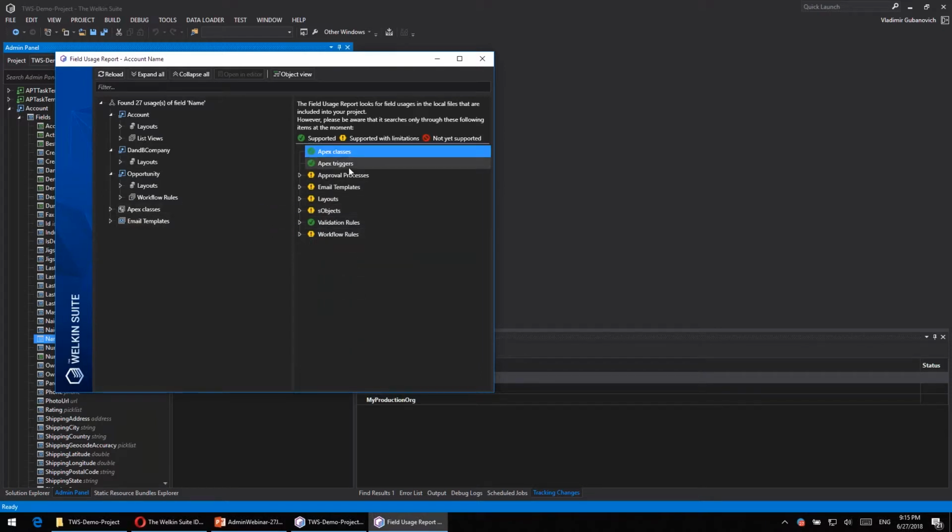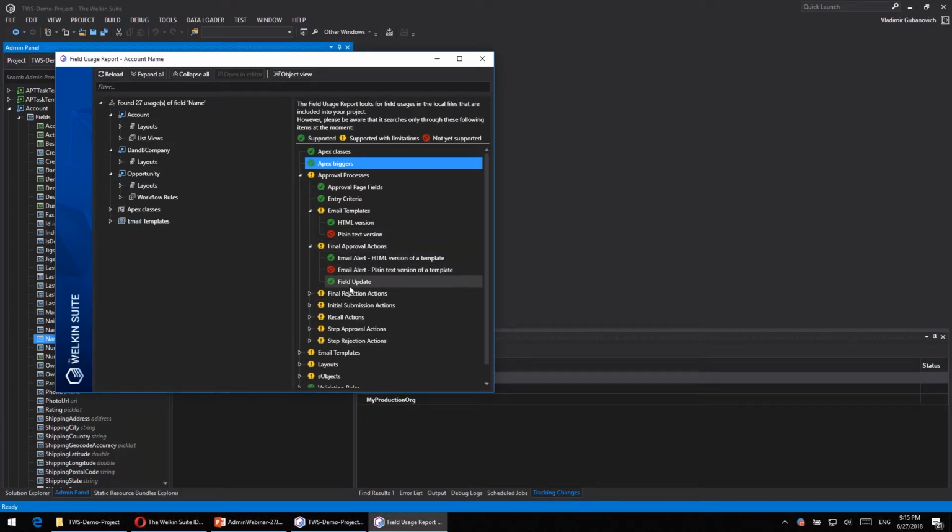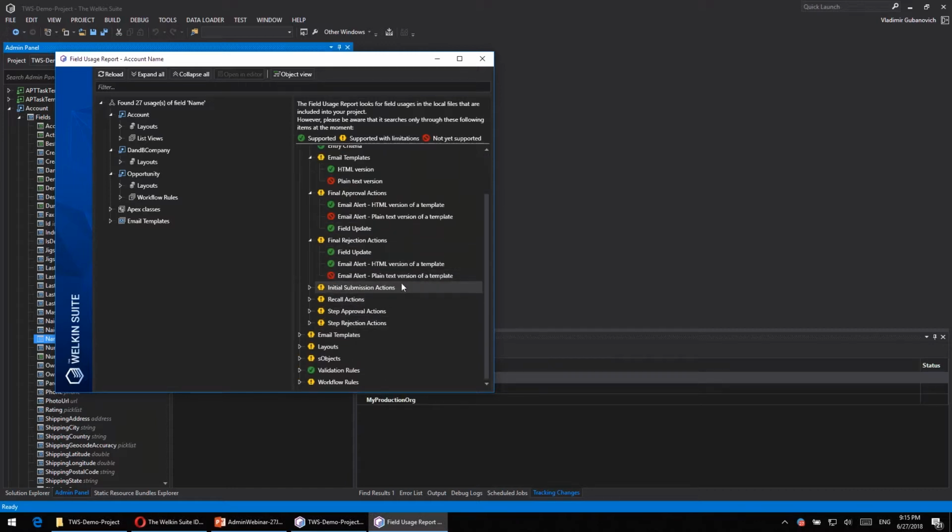So it looks in all Apex classes, in all triggers, it looks in approval processes, in page fields, in entry criteria, in email templates, in all actions, and in the field update, and in the email alert for HTML version. Yeah, I really don't know why, but we haven't yet done search in the plain text version. So all of these exclamation marks here are for the plain text version of a template.